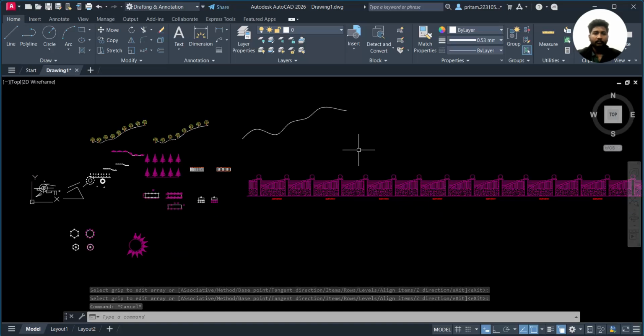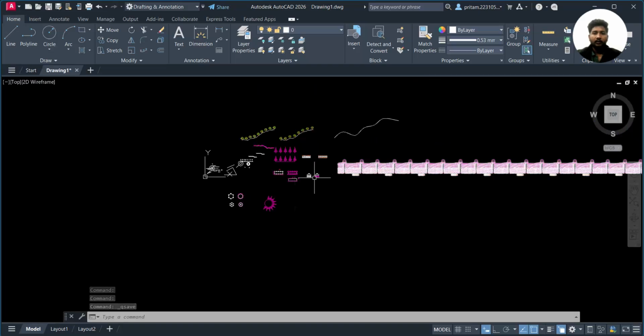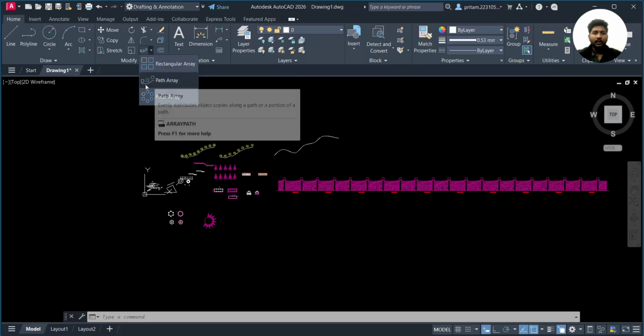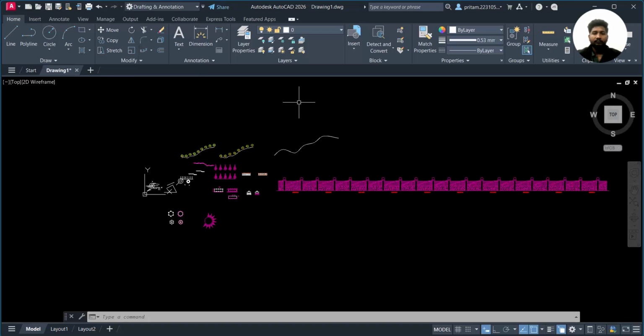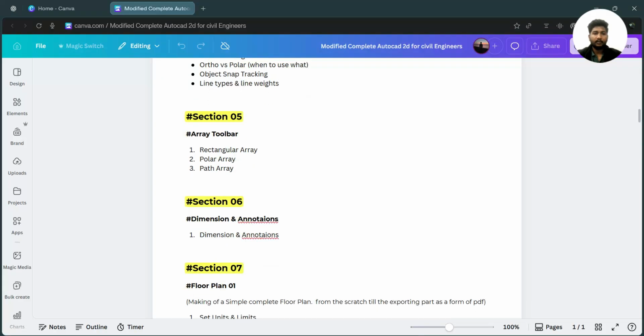Just press Control S, and all the detail whatever we have seen is covered for this array part. All the concepts of this array are covered. We have seen the complete detail of the rectangular array, path array, and the polar array. Just press Control S, and I will provide this file to you in the resources tab present on the Udemy platform. Okay, just choose this, and here we go.